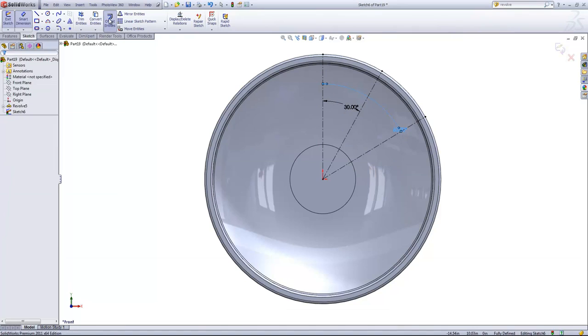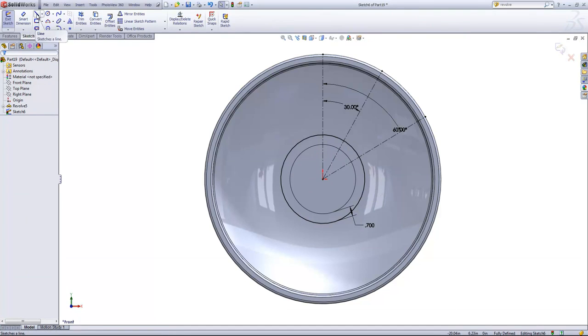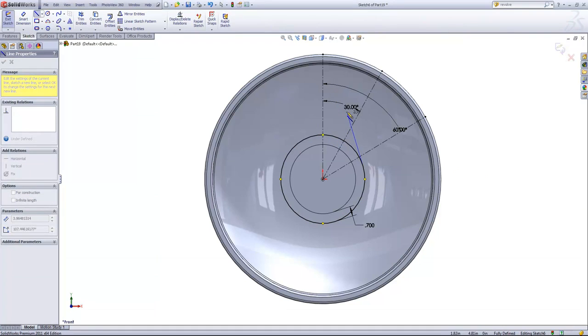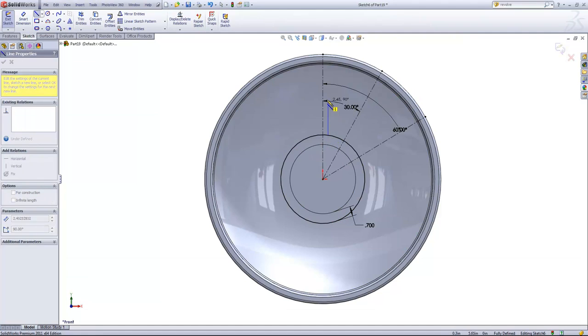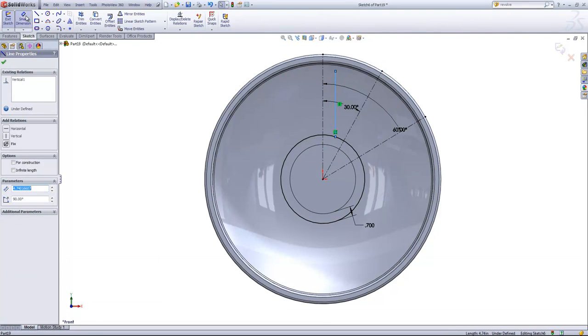I'm going to use the offset entities to create part of our profile from this inside circle. That's going to be offset by 0.7 inches. And then I'm going to draw up a line vertical from the circle. And space this off by 1 inch.